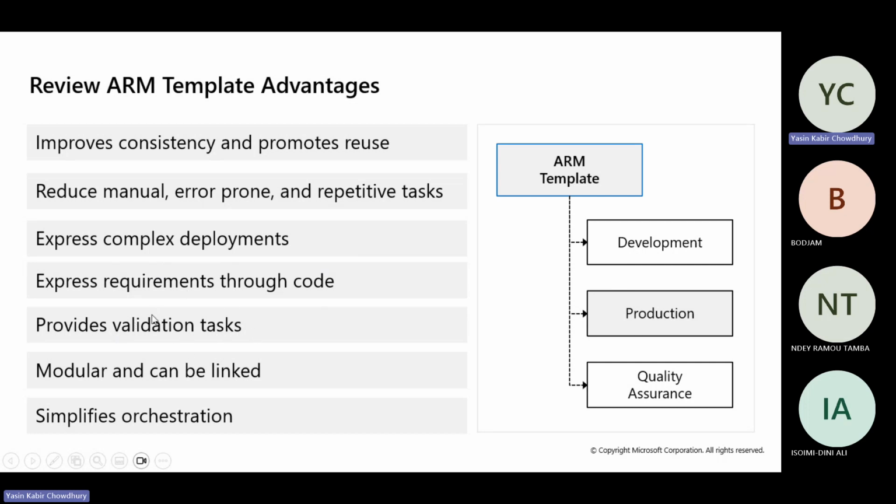They provide validation. Whenever you want to deploy, the system will automatically validate whether all the data is correct or not. If it is correct, then it will permit the installation. Otherwise, it will give you a message that there is a problem with this option, this part.